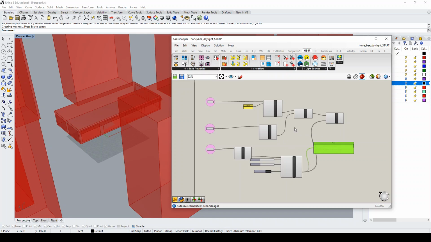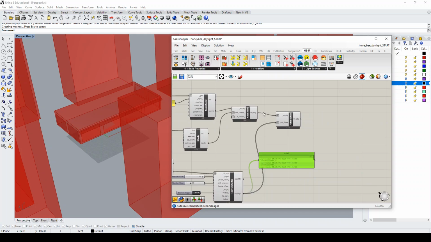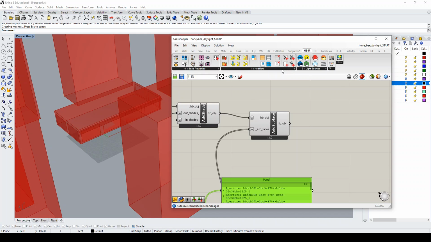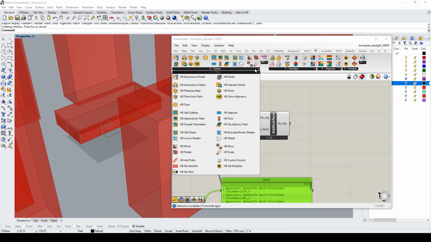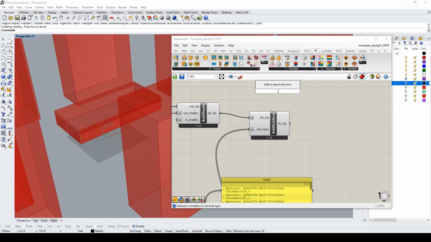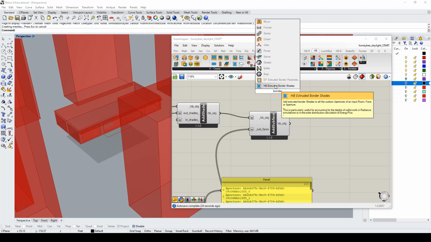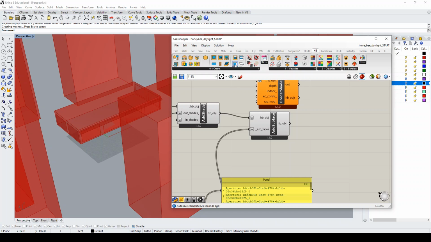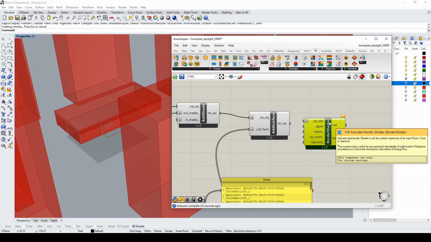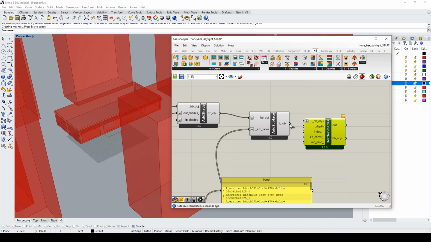And another thing we could also do, which I think is a good idea to do, is you can add, let's see, I forget what it's called. There's something to add the depth, I think it's like border shade or something like that. Here, extruded border shades. Here it is. It's in the generic Honeybee tab there. So this is to add depth.